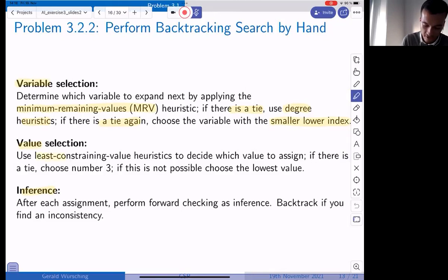And then in value selection, we do something similar. We use the least constraining value heuristic to decide which value we assign next. Now, if there's a tie, we choose the value number 3. And if we cannot assign value number 3, then we choose the lowest value possible. And for inference, we use forward checking. If our forward checking algorithm notices that the assignment cannot be fulfilled, then we should backtrack. We'll see an example of that in a second when we perform the algorithm.